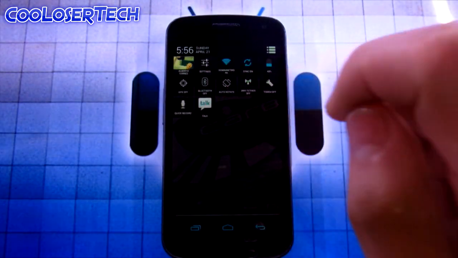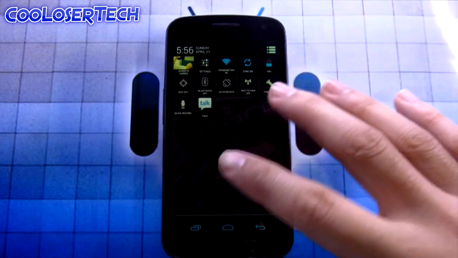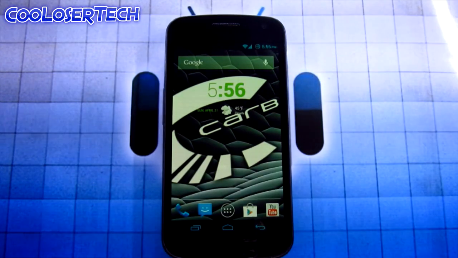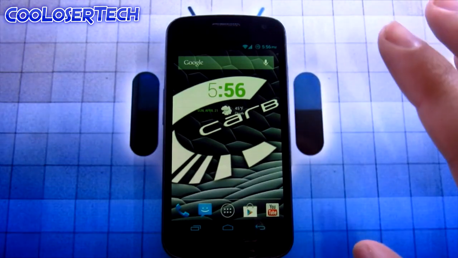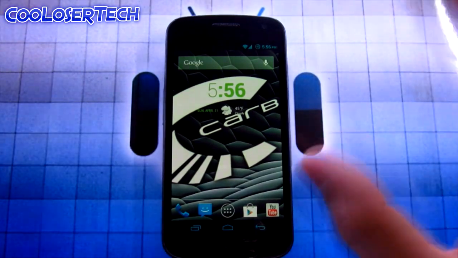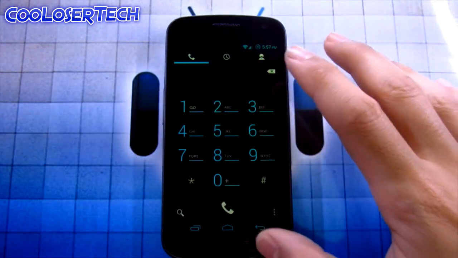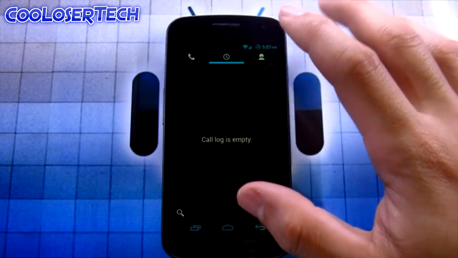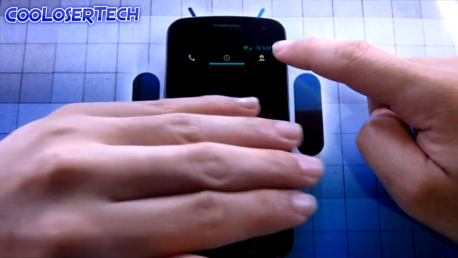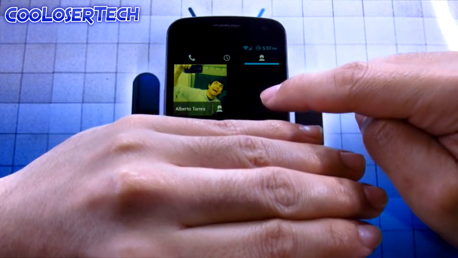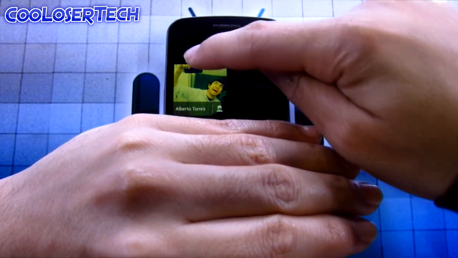Now, to tell you the worst part, when I go into my Google Talk, if I want to do video chatting, it actually force closes, and that's the only problem that I've seen on this. Only during video chat, so you can chat on the instant message and stuff like that, but not video chat. Then you got your dialer here when you make calls, and then your call log. And then right here, you'll have all your contacts and stuff.